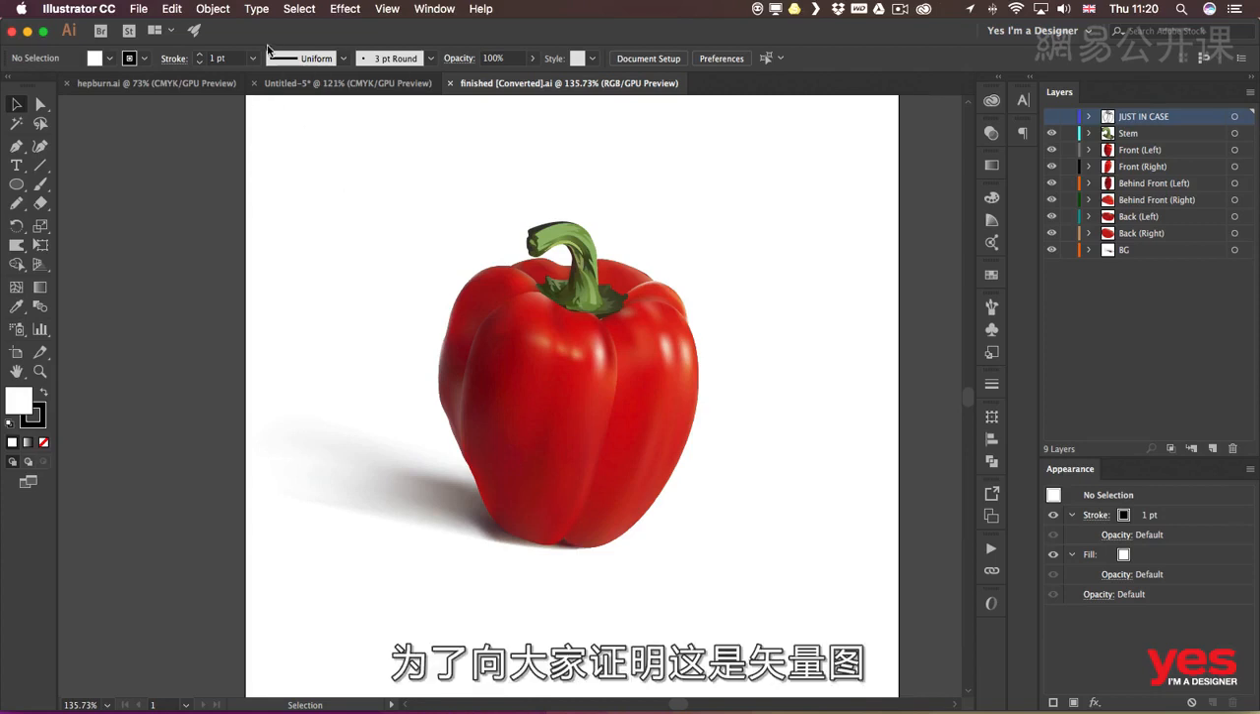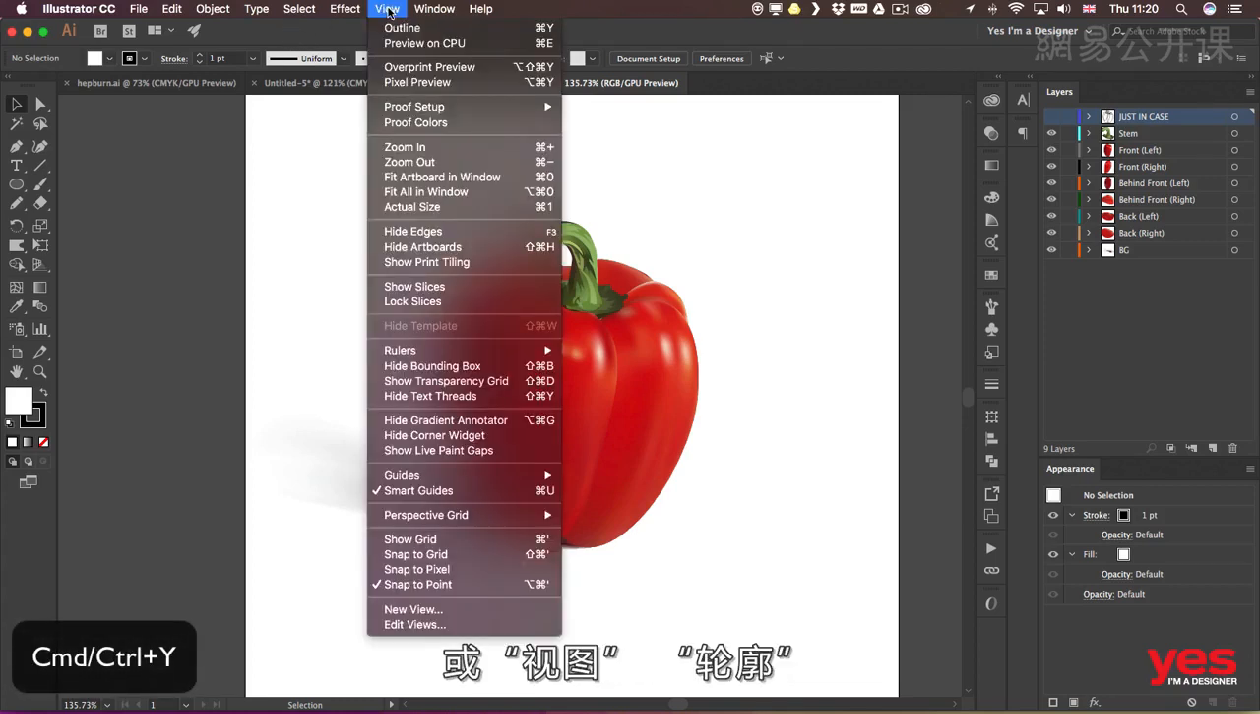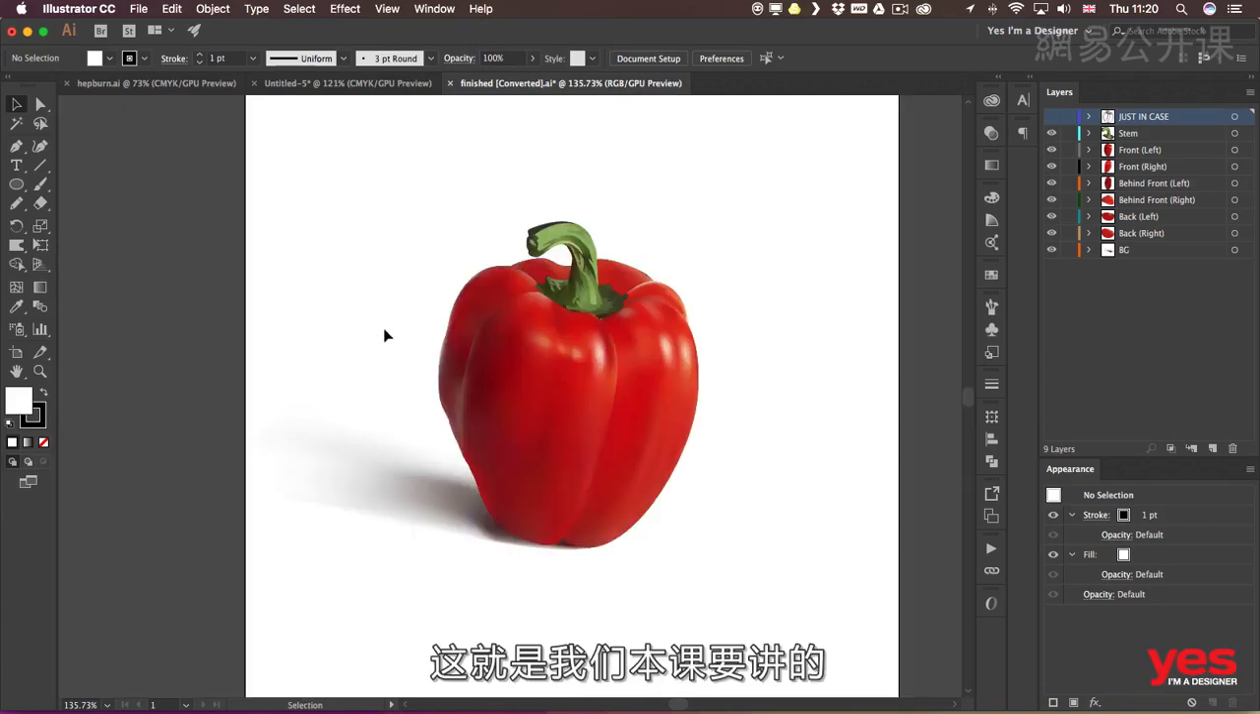To show you that this is actually vectors, I'm going to switch to the outline view, which is Command or Control Y or View Outline. And then you can see that all these elements are meshes, even the shadow itself. And that's what we are going to talk about in this video, the gradient meshes, which is a brilliant feature, although it's quite tricky to master.